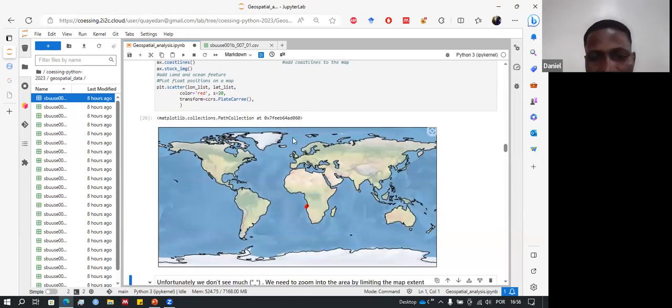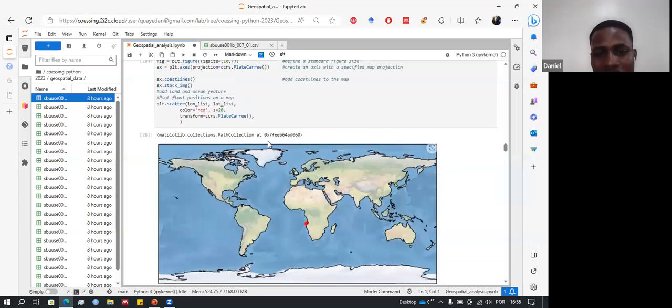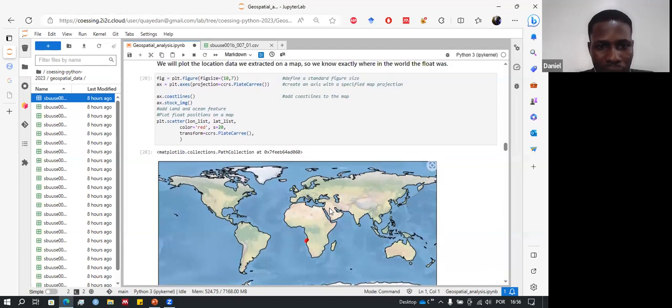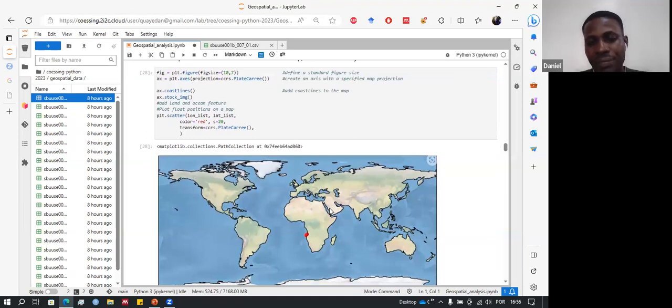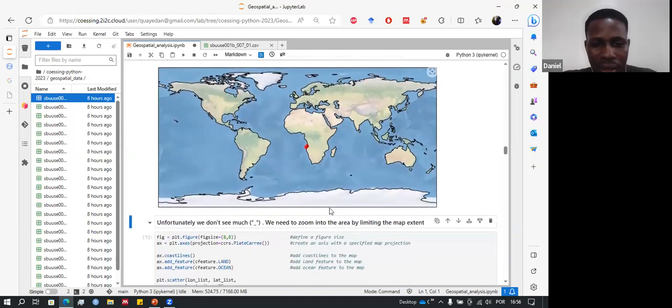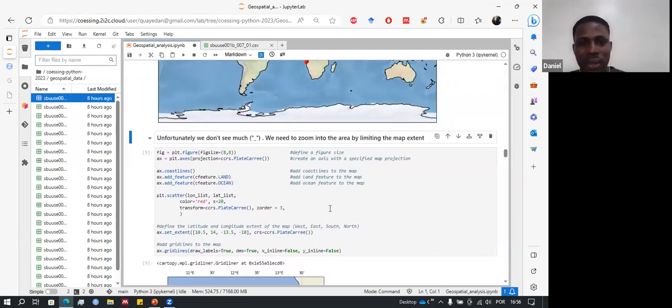Okay, so now we have something cool. That's nice. It's a global map, and because this is plotted on a global scale, we are not able to better see the points, their distribution, how they are spread. So what can we do? We can zoom into the specific area where our points are, and then we can better see the values, or the locations.